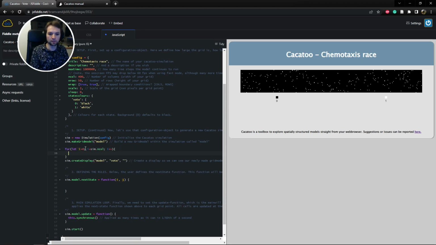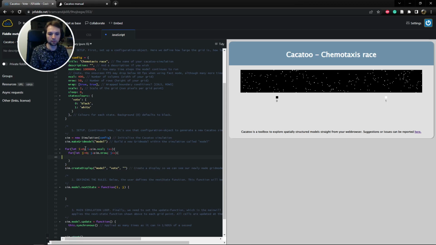Open the curly brackets. And I'm going to make another for loop with j, which is going to loop over the rows, sim.nrow, j plus plus, and then curly brackets. Alright, so now I'm looping over all the values of columns, 0 to number of columns, so 399. This is actually 400, but it's smaller than 400, so 399, and 0 to 49. So that is all the possible positions on this grid.